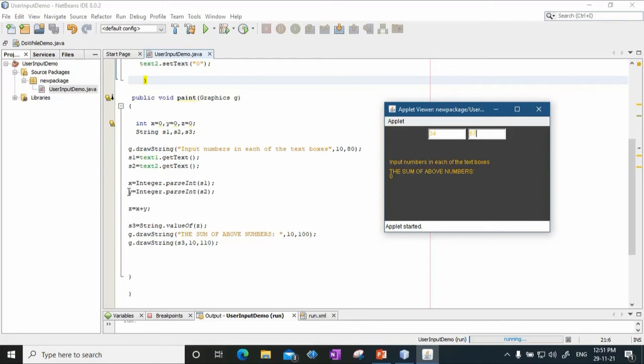Again, they have to be saved in X and Y. Then addition happens, and after addition, the result is stored in S3. The integer is converted back to string, and then it prints "the sum of the above number is". It is printing at 10, 100. So the drawString method will print whatever is the sum.